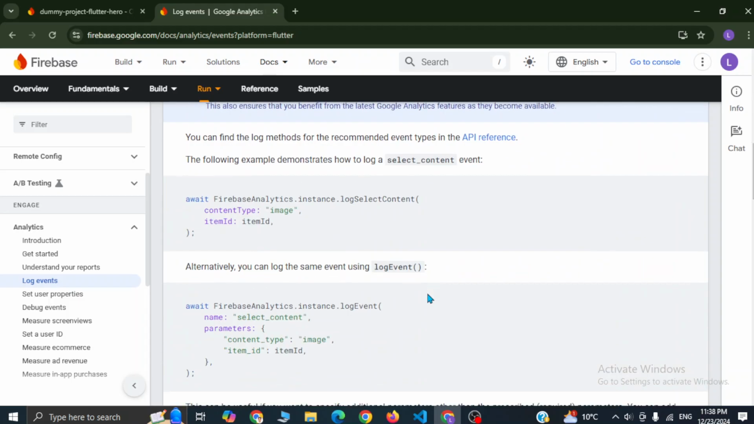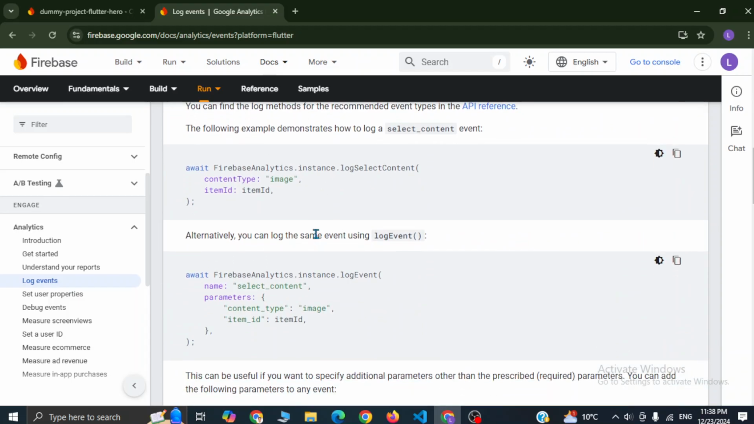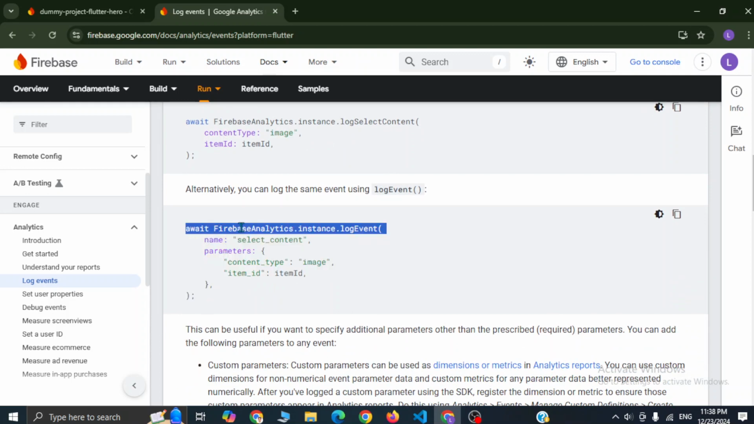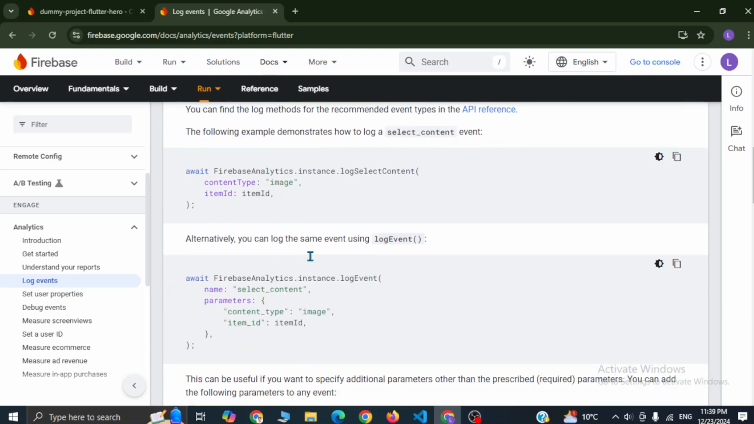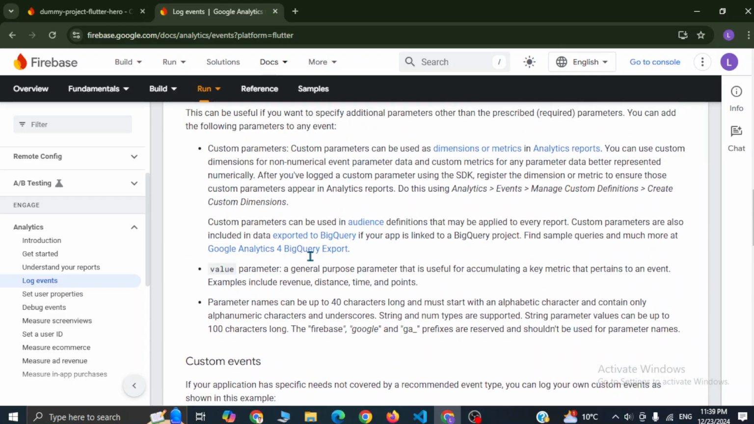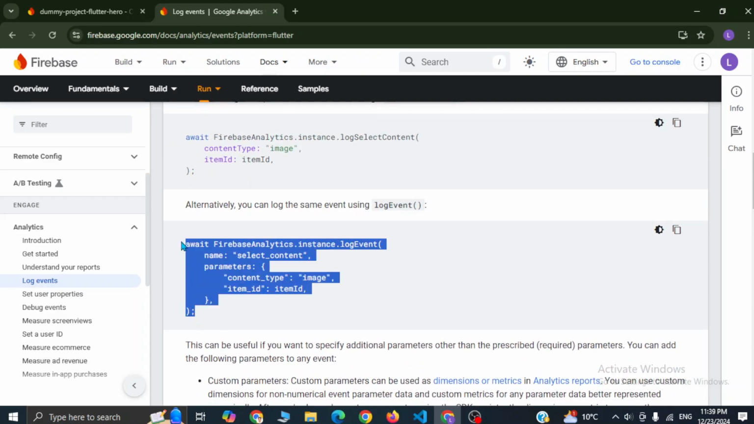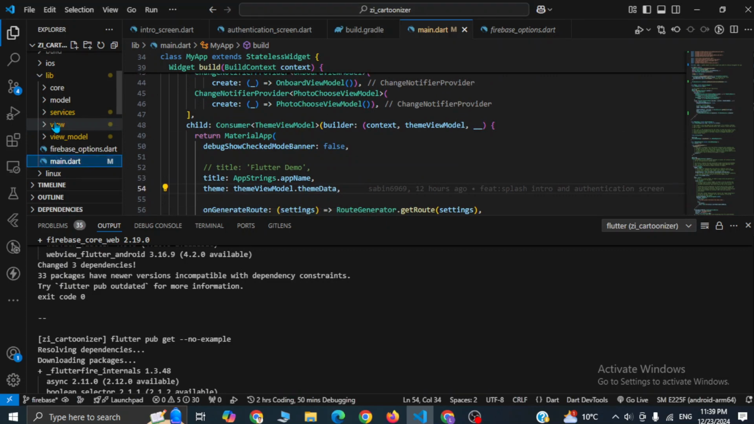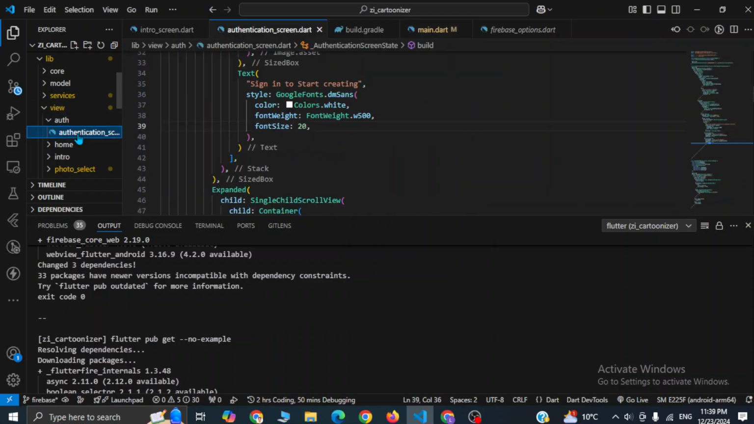And now we can simply log the event by writing this code snippet. We can simply pass await Firebase Analytics dot instance dot log event, and we can pass the event name, and we can pass the parameters if there is some associated data. It's quite simple and straightforward. Simply copy this code and we'll track some button click inside our app. I will track how many people click on the sign in button.